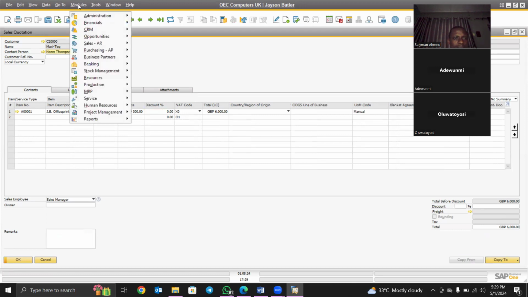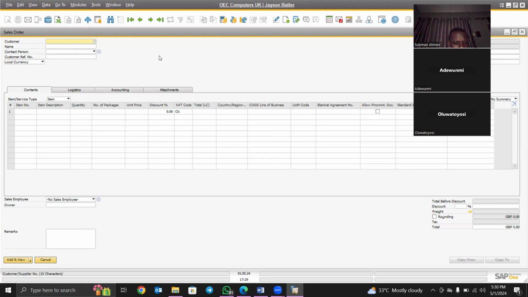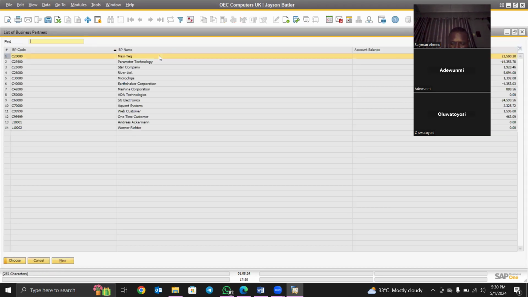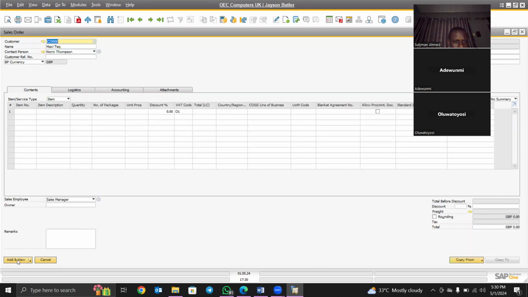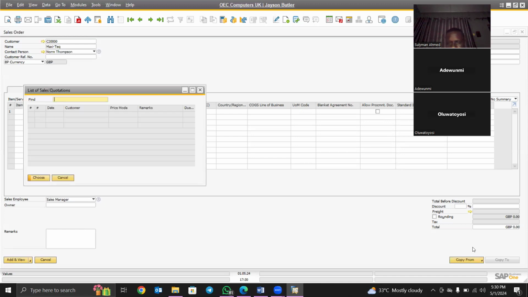You can go to module, sales AR, sales order, you open sales order fresh, then you select the customer. This is the customer, Maxi Tech. You click on choose. Then you click on copy from. Can we see it? That means we want to copy data from a particular document. So if you click on copy from, where are you copying from? You are copying from sales quotation.